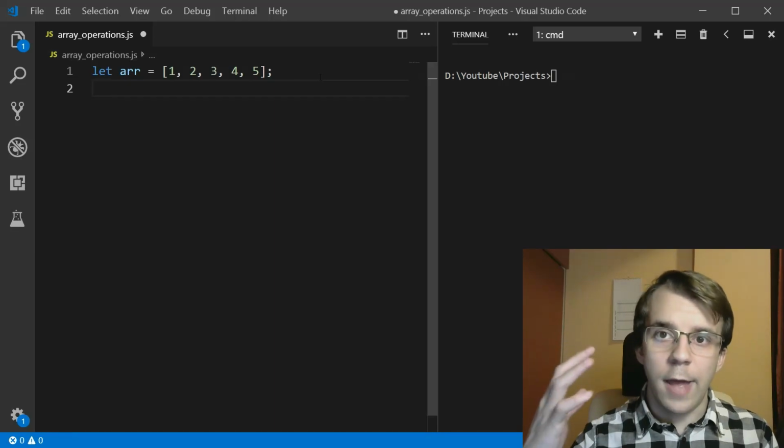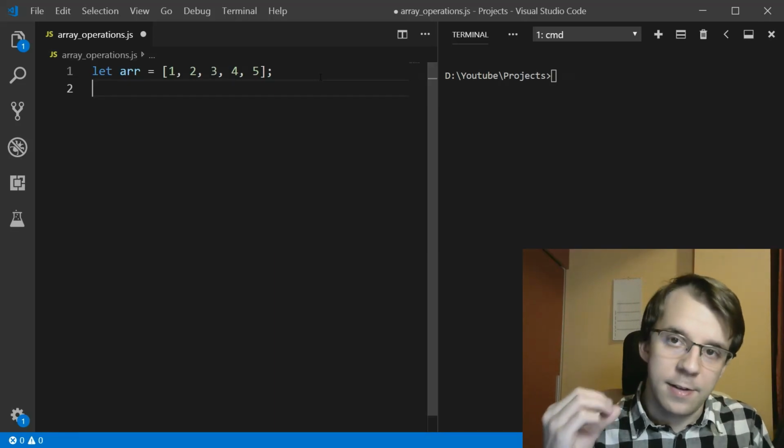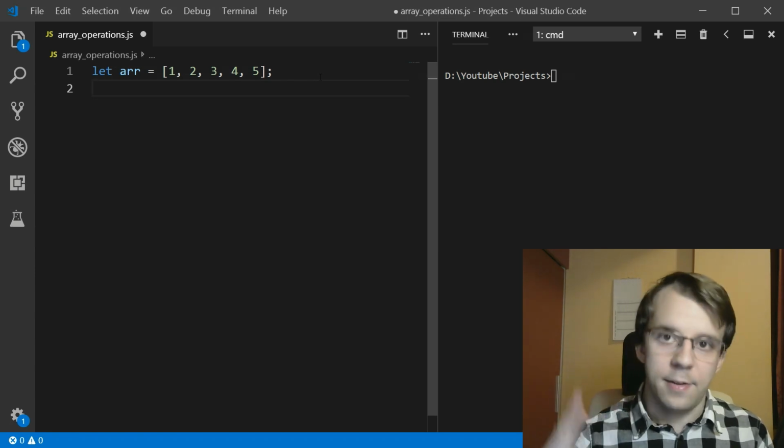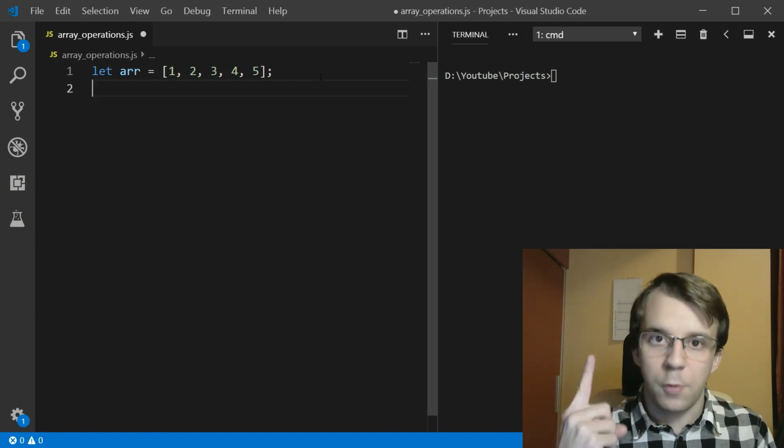Today I want to take a look at two very similar functions, at least in their name, that do very different things. And those functions are called slice and splice. Alright, let's start with slice.